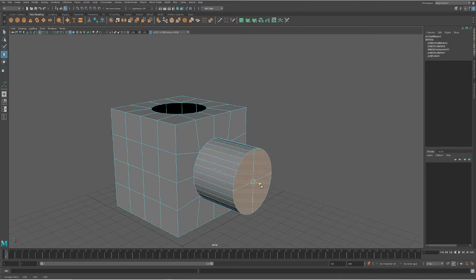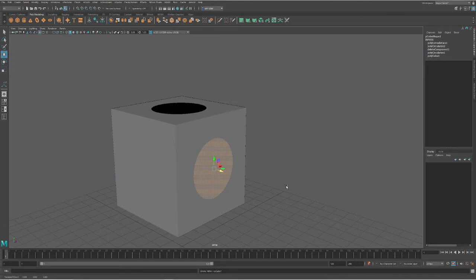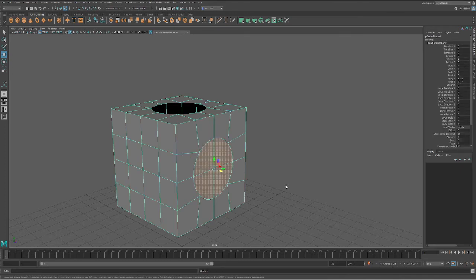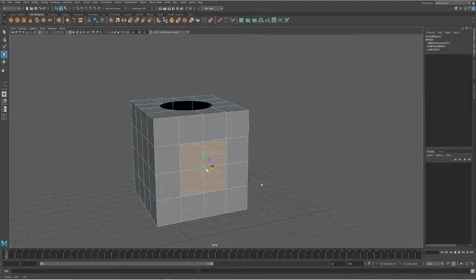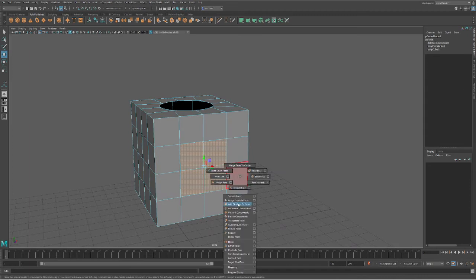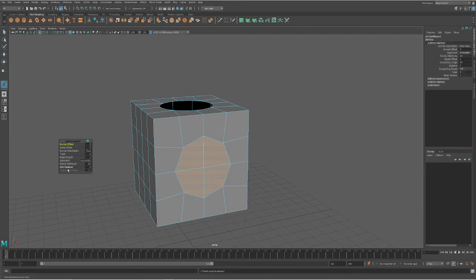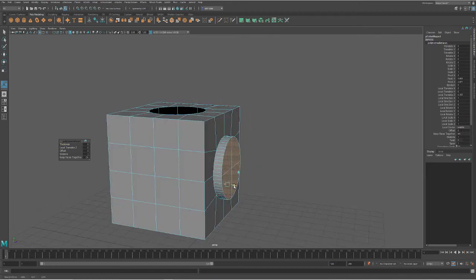Alright. I'm gonna Z back. Okay. I'll Z all the way back. Alright. Knew something was wrong. So I'm gonna go back to circularize component and add in divisions. And now I can command control E to extrude and bring this out.